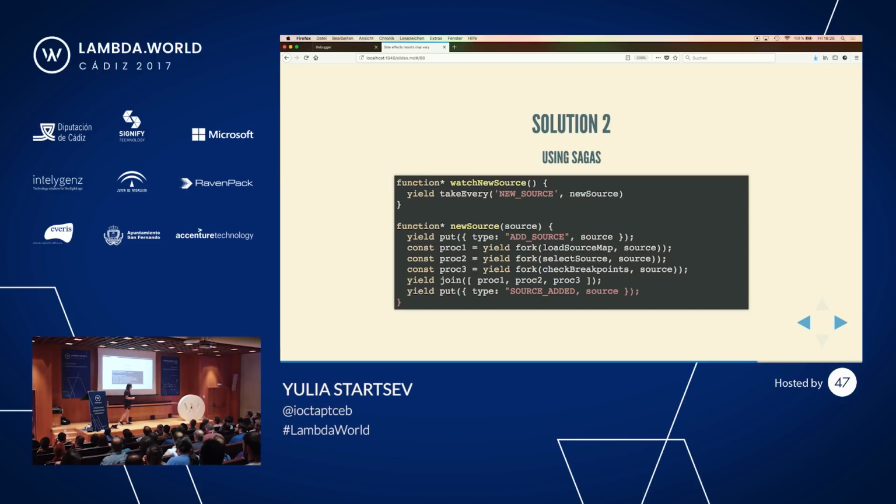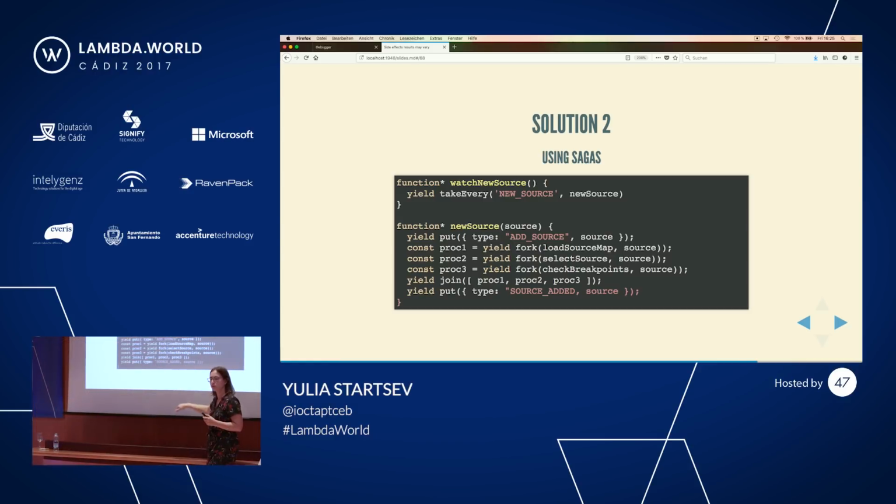A fork is a way to keep track of a promise that's been fired, but at the same time, not give up control of its instance. So we pay attention to what happens to that fork. If it fails, what do we do? If it finishes, what do we do? And on top of it, we've got a yield join. And join is blocking. We stop the process from continuing unless all 3 processes have finished, right? And then we say that the source has been added. Once all 3 processes have been completed, we can say, we're done. This is great.